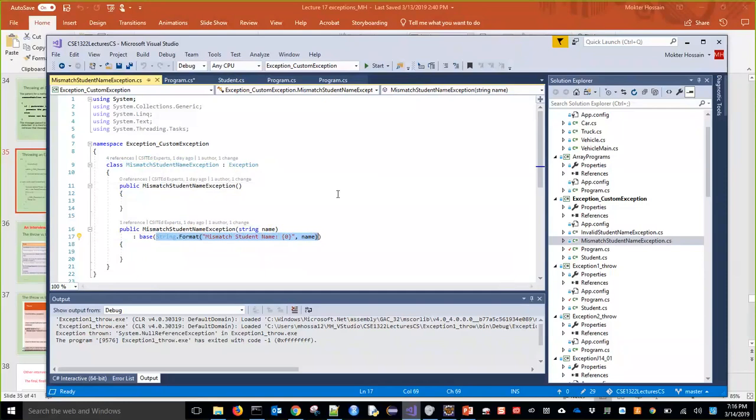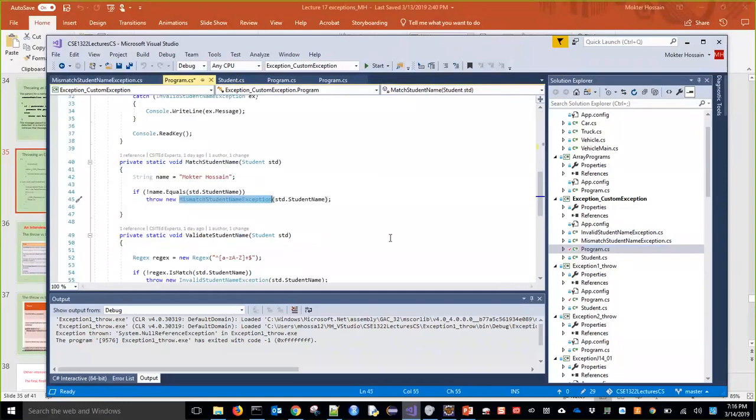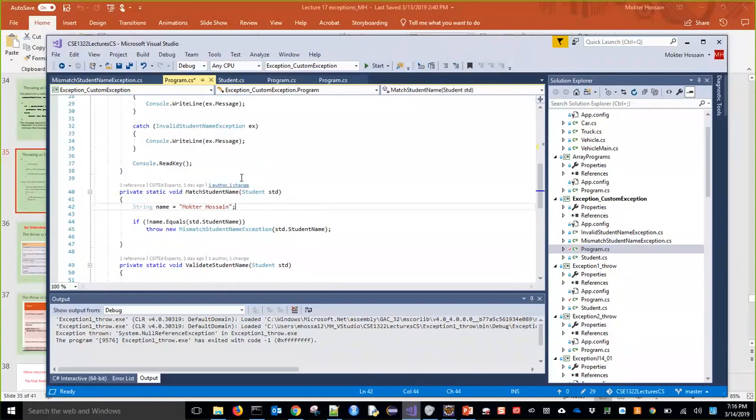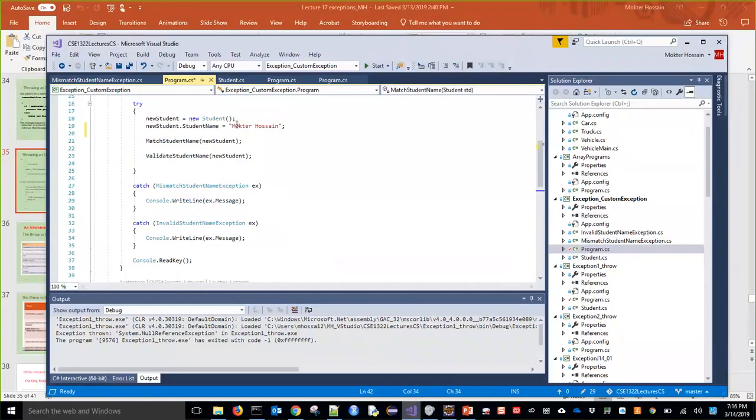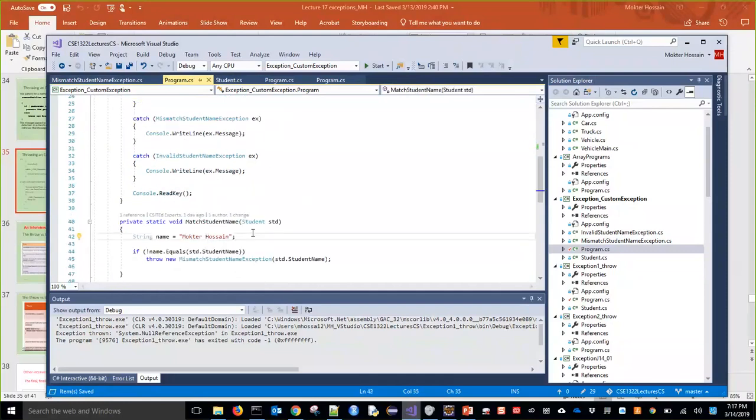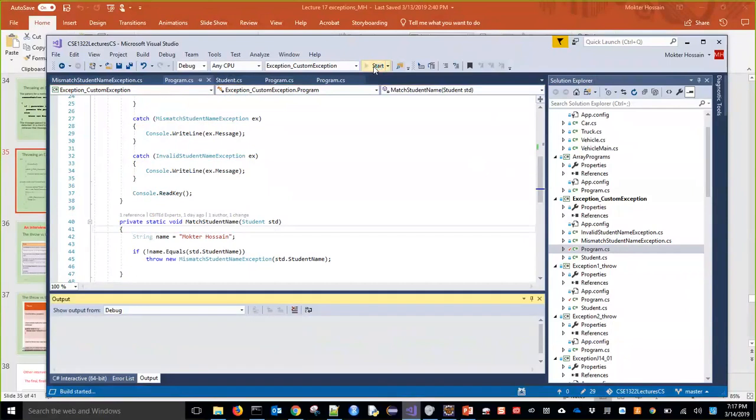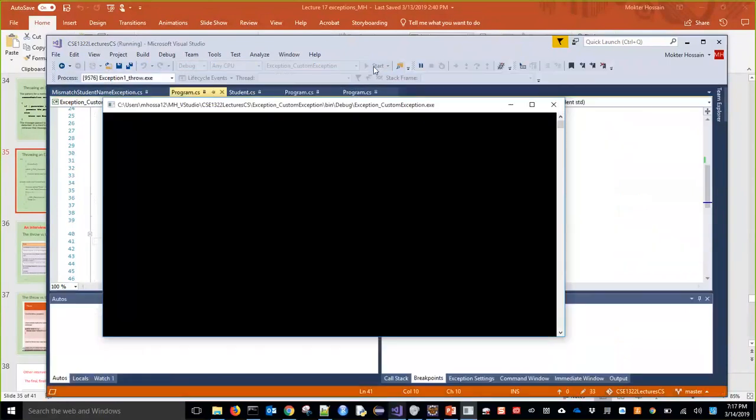Then if I run this program and my name does not match, I put here the name Mukhtar without space. The first one is without space and I have here with space. So this should not match, right? Not equal. If I run this, I should get an exception of mismatch name.